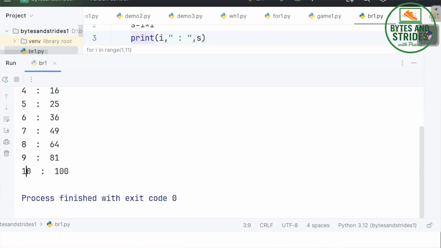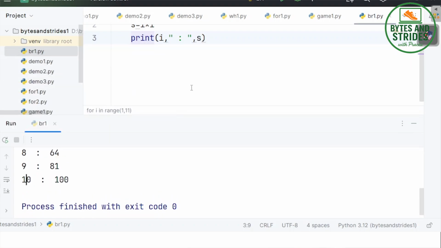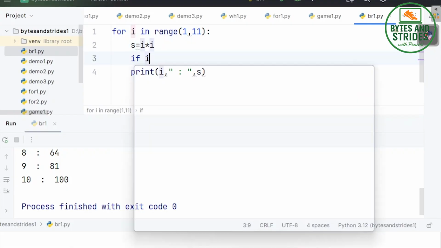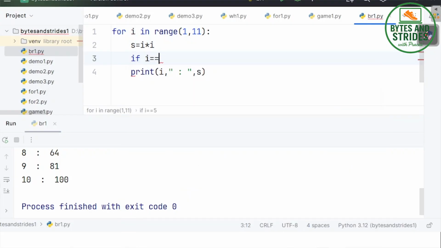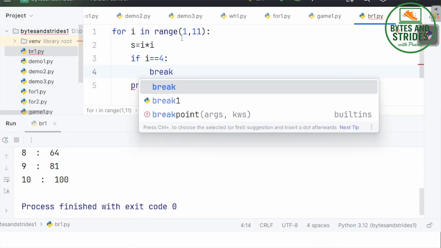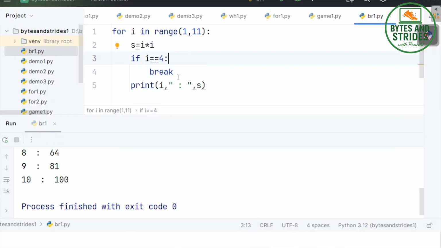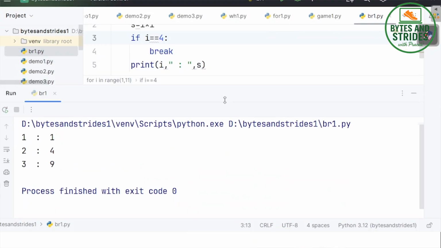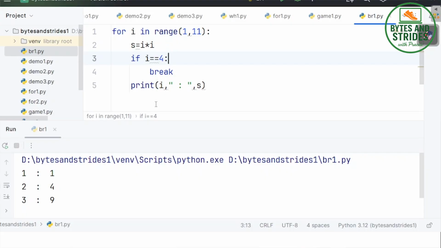Okay? Say I want to skip this. I don't want to do it for 4. So I can say if I is 4, you please break. In that case, my loop will terminate when I becomes equal to 4. So ultimately, the output is going to be the square of 1, 2, and 3. Why? Because at 4, I just jumped out of the loop.